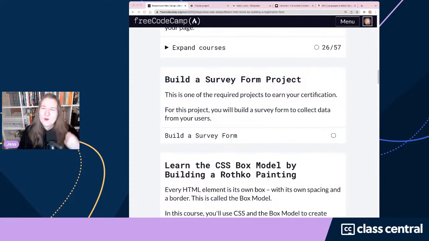Or you say, hey, you know what? When I built this survey form project, I didn't know about accessibility yet. I want to go back through this survey form project and I want to apply these accessibility principles to make this project more accessible. I love that.